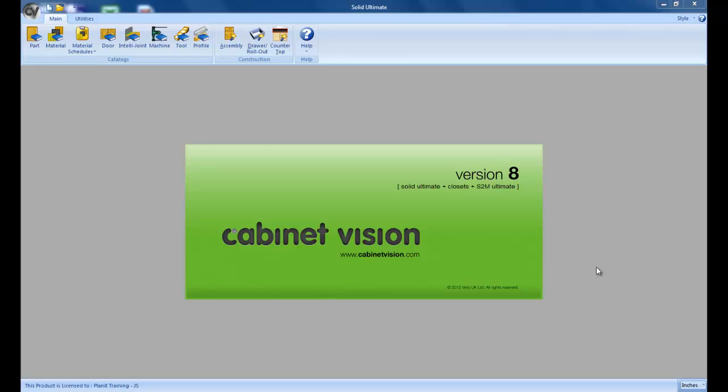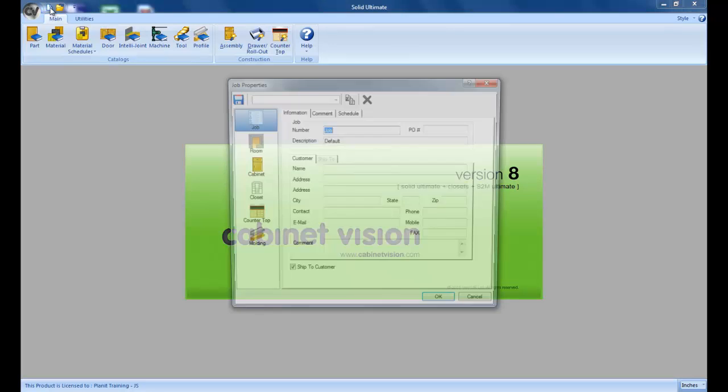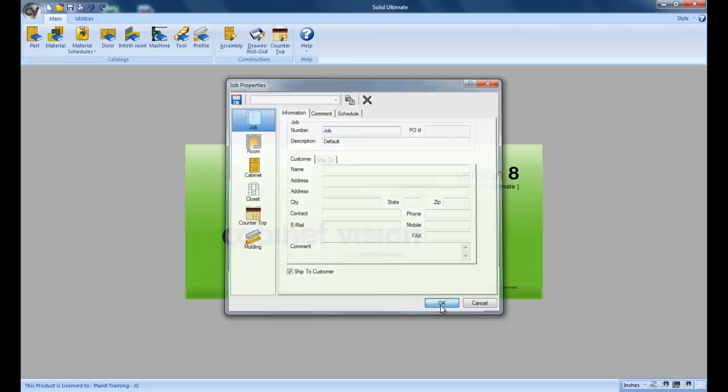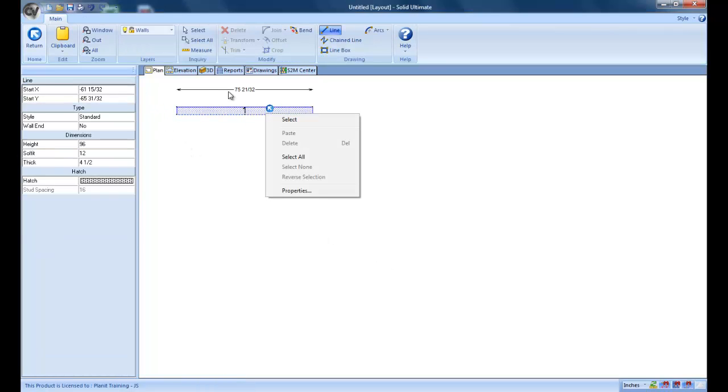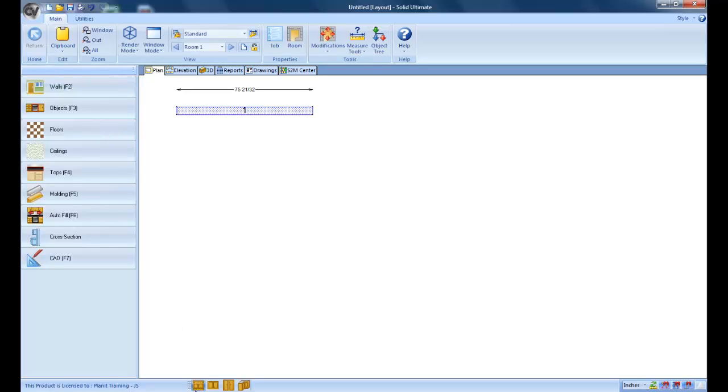Today we're going to be looking at how to add additional pricing to your bid using a non-graphic accessory item. So let's take a look and see what I'm talking about. I'm just simply going to open a job and place a wall, and I'm going to place a cabinet on that wall.